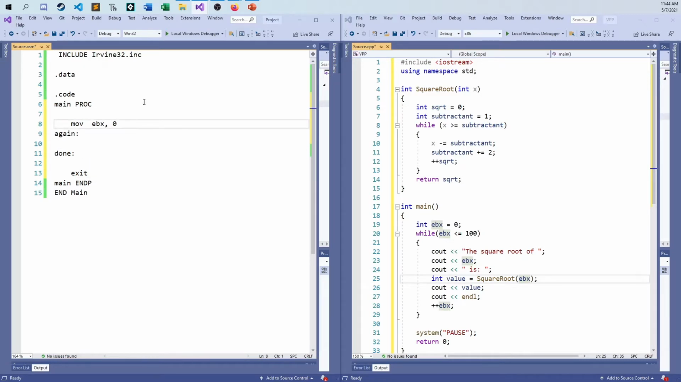Let's see. Put zero in, do a comparison. CMP EBX, comma 100. And remember, in high level languages, we care about what we have to do to continue the loop. But when we're doing this in low level assembly language, we have to ask what we have to do to end the loop. So the opposite of less than or equal to is greater than, JG. Jump if greater than to done. And then this is just an unconditional jump to again. That sets up the entire loop. And I always forget this one, so let me just say inc EBX here.